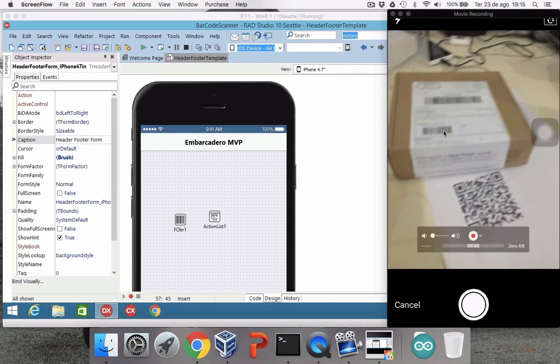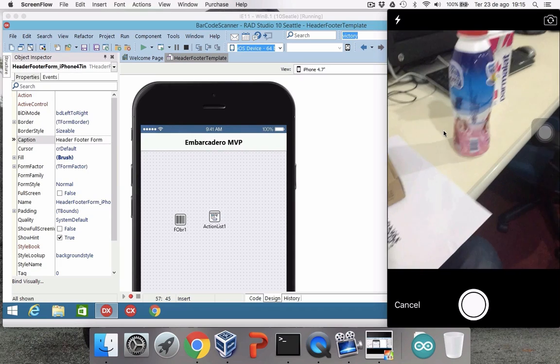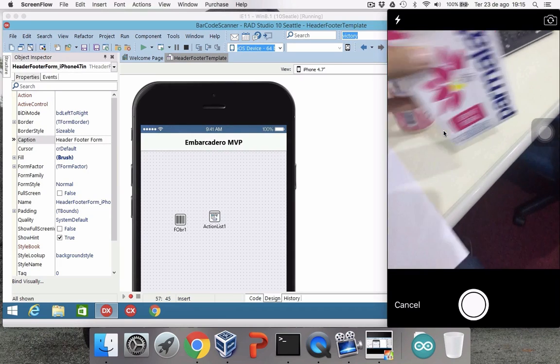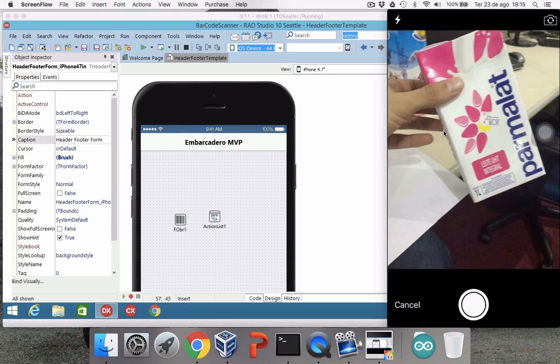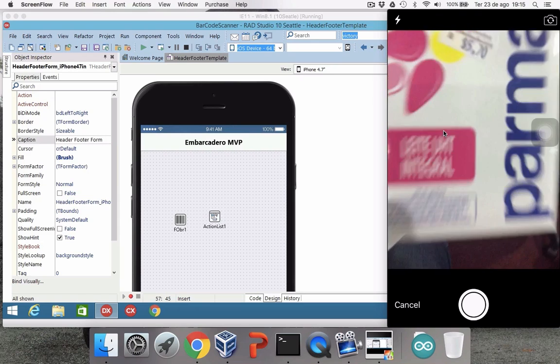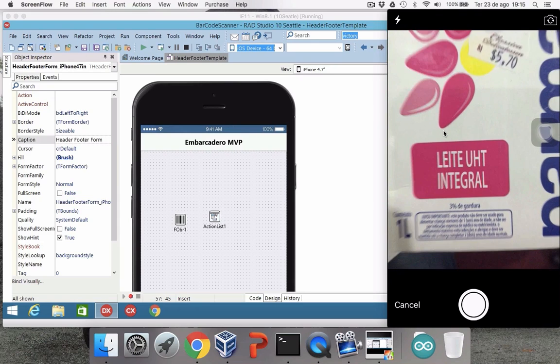Nice. Click scan again. And here I have some things we can play with. Let's see, this is a milk box in Brazil. So, leite is the word in Portuguese for milk.